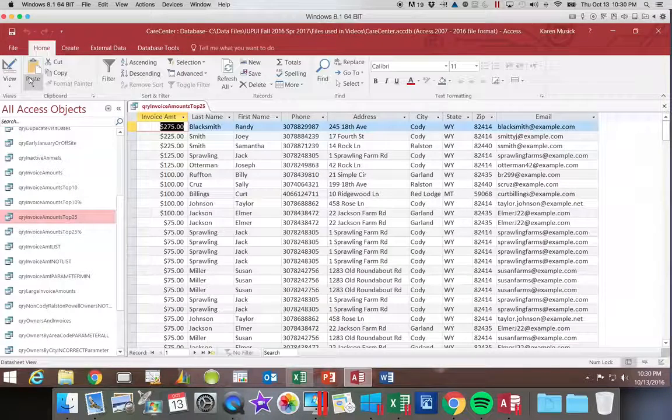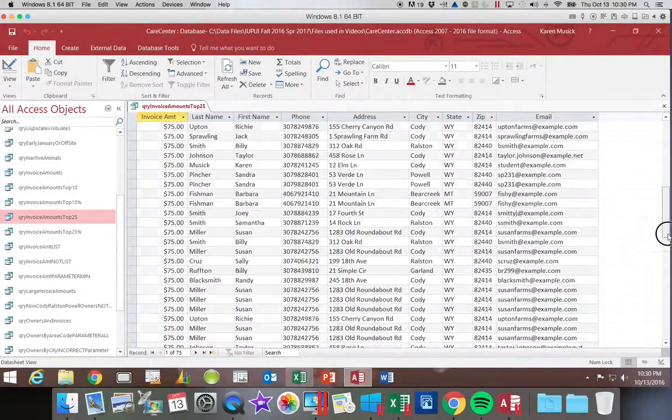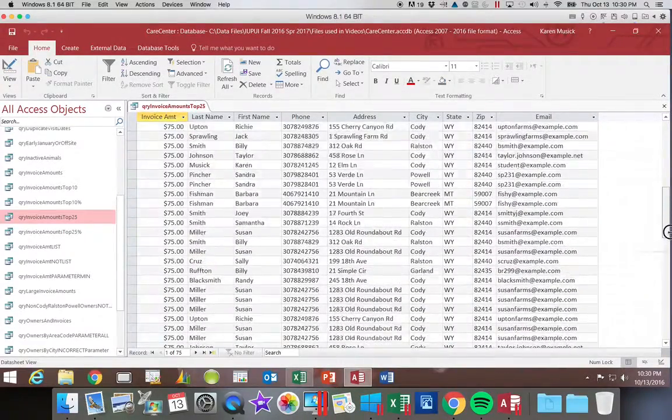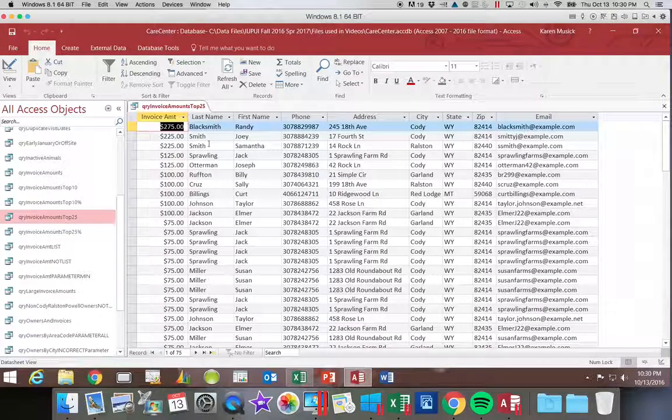Now I'm going to click Run. And you'll notice that it actually selected 75 instead of 25. The reason for that is because all of these are $75, so they tie. So after the first 10, the rest are 75. So they couldn't eliminate any because there was a tie. So we're going to save that and close it.